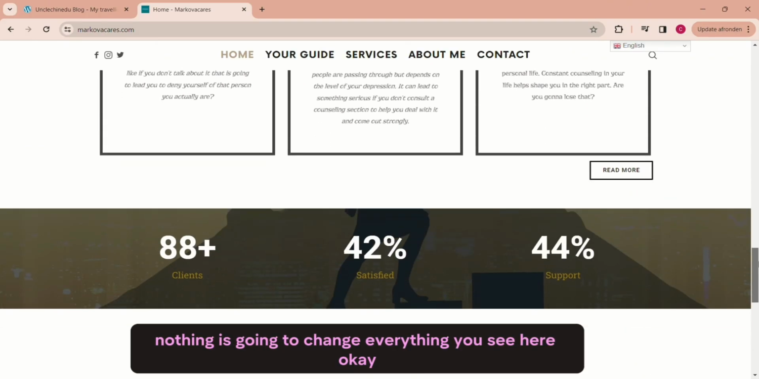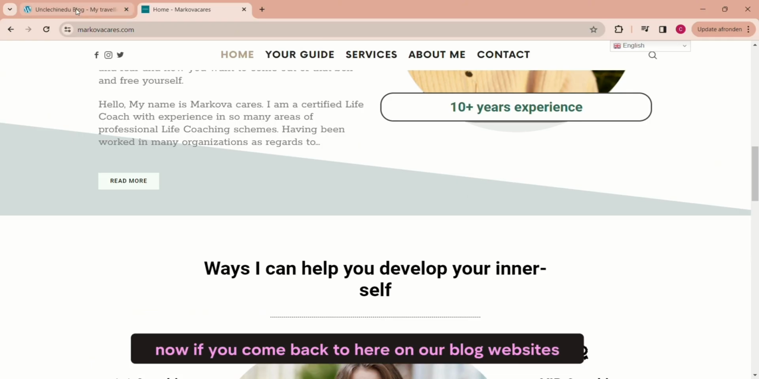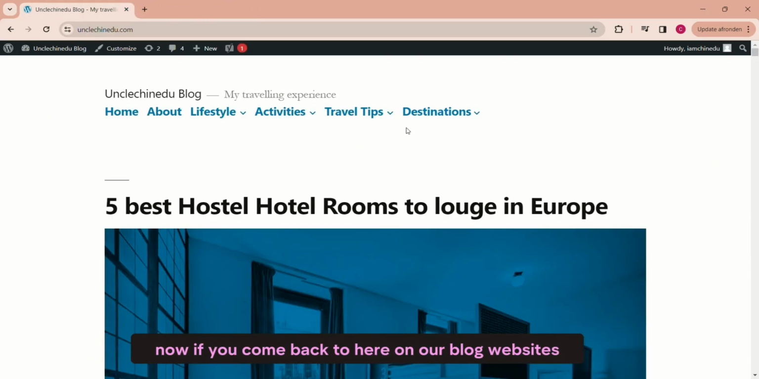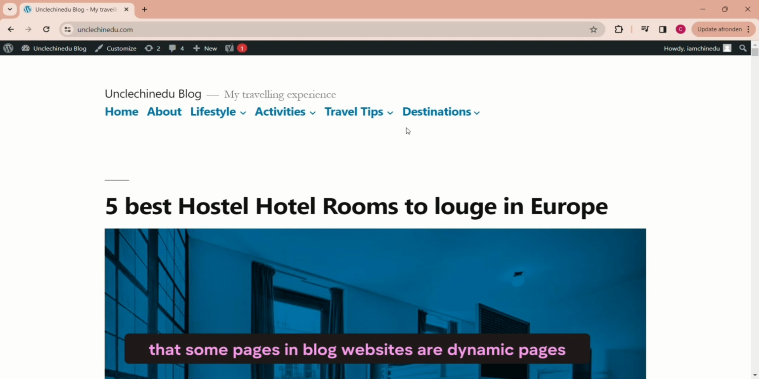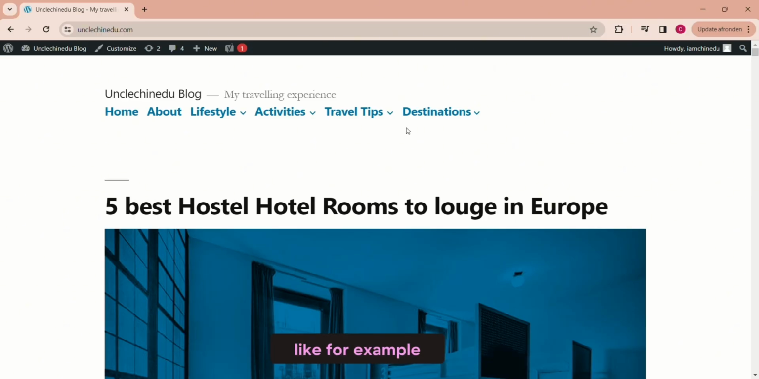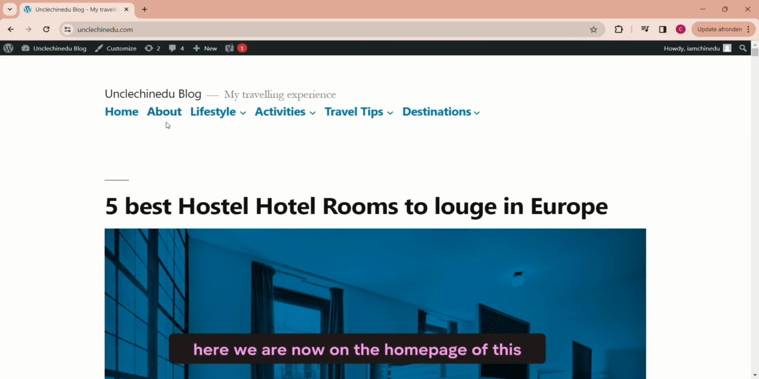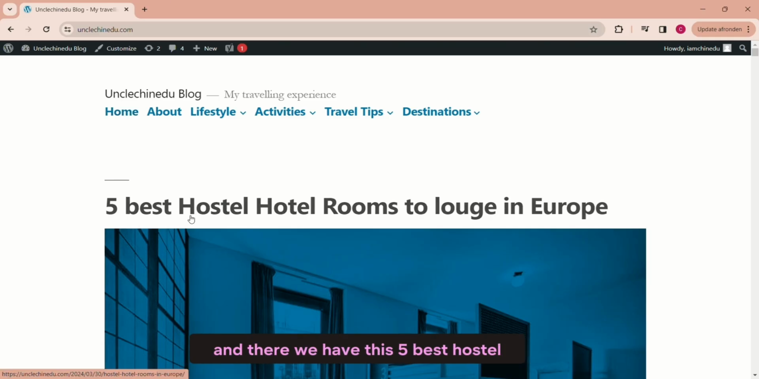Okay, so everything you see here is static, nothing is going to change. Now, if you come back to our blog website, in a blog website, some of the things are going to change. Like I mentioned earlier, some pages in blog websites are dynamic pages, while some of the pages are static pages. For example, here we are now on the homepage of this blog website that we are using as an example. You can see that in the homepage, we have these 5 best hotel rooms to lodge in Europe.